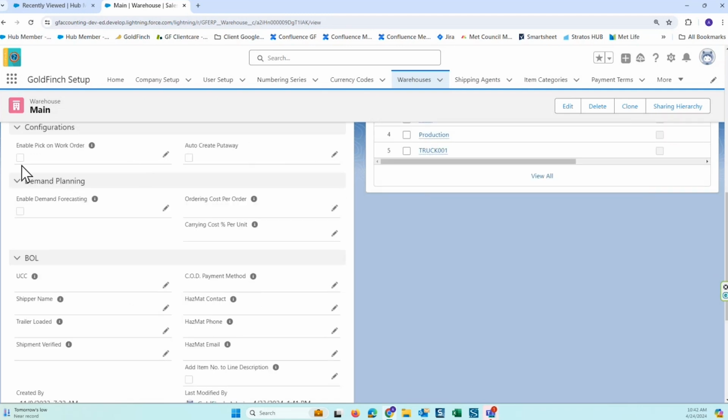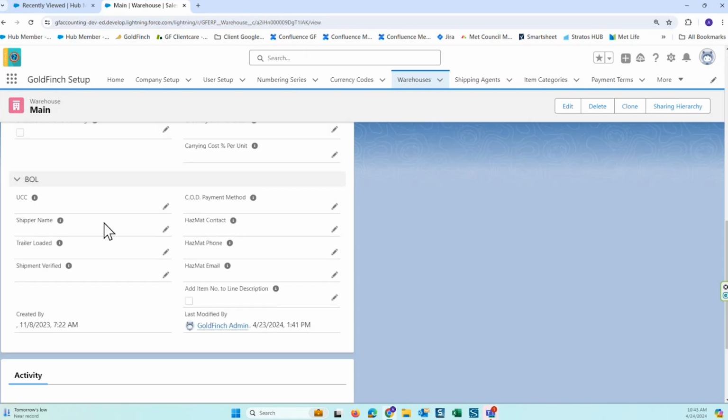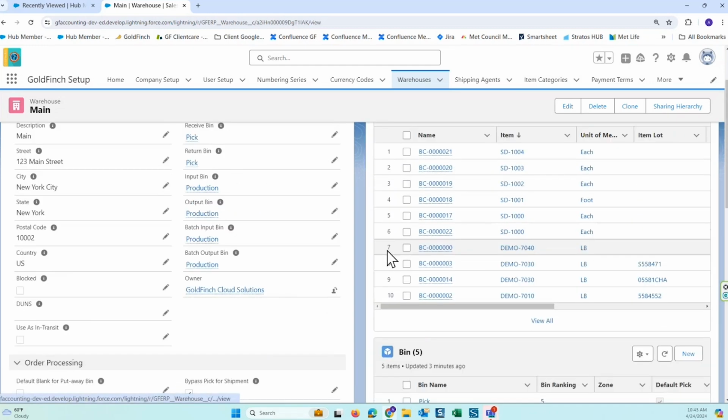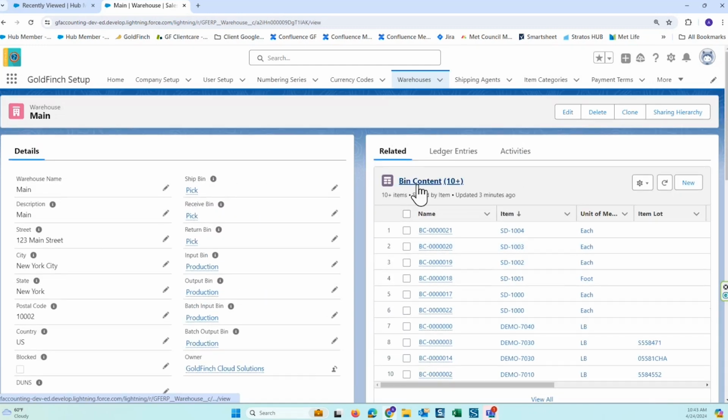We have a couple things here for demand planning. If you're going to be utilizing the demand planning forecast or different setups to facilitate the supply demand planning functionality. We also in GoldFinch have an option to create bills of lading from shipments that are going out. And here are just some fields that need to be populated that will be printing on the bill of lading by warehouse. So depending on what warehouse is being utilized, you're going to have different information here. This is where you just set up those bills of lading information.